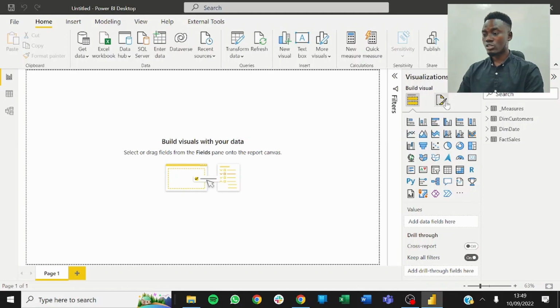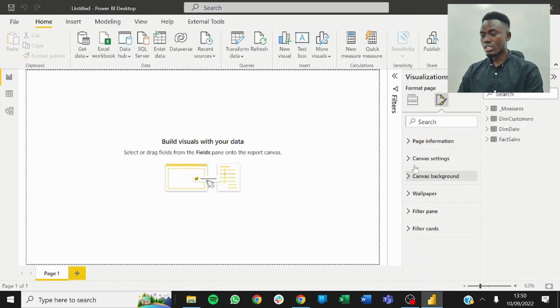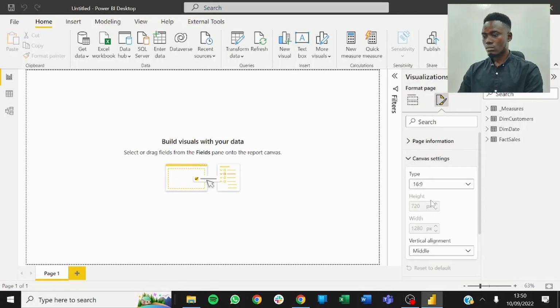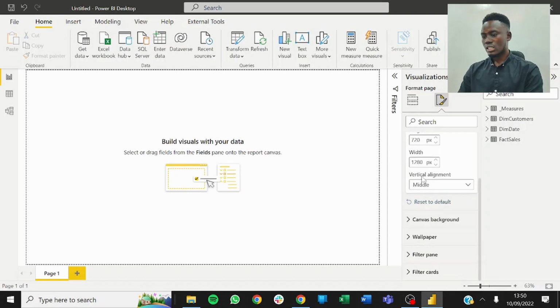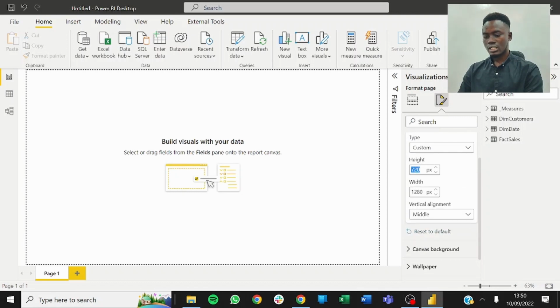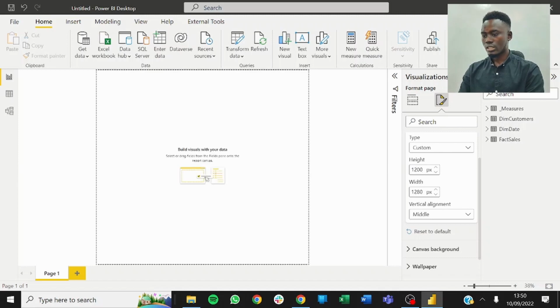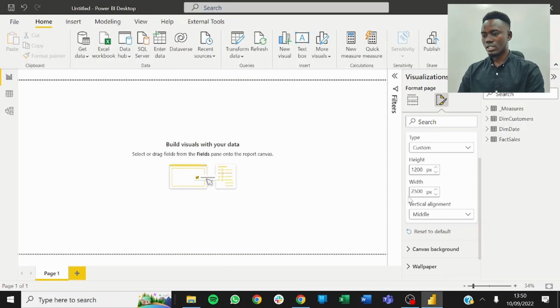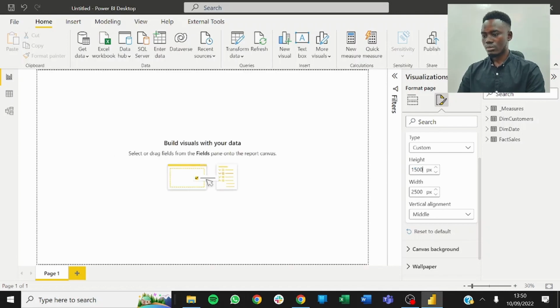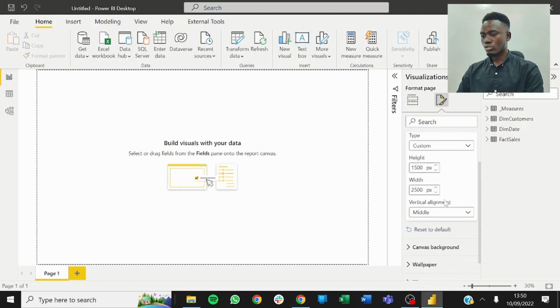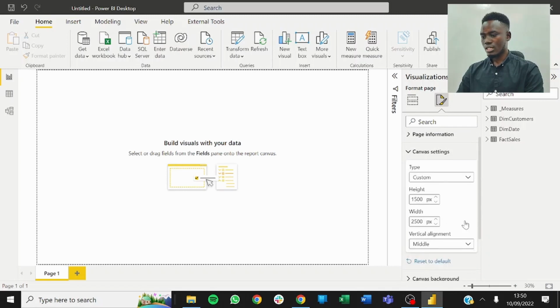And for a start, I'm just going to adjust the page size. Let me see custom. For the height, I'm going to do 1,200 or 1,500. Then for the width, I'm just going to do 2,500. That's 2,500. Let me do 1,500 here. Yeah. Then I'm also going to align this to the middle. Okay, that's set already.